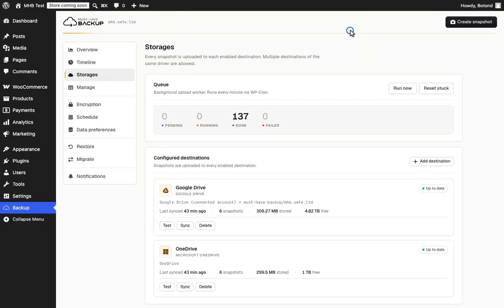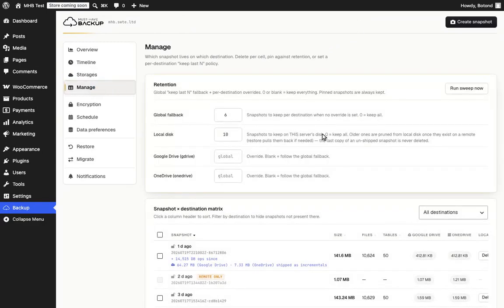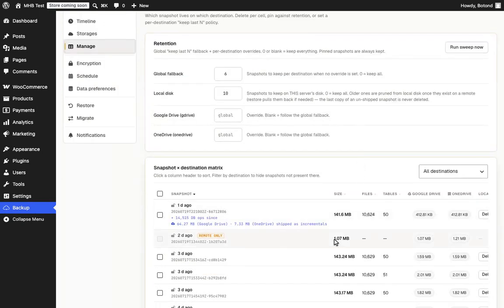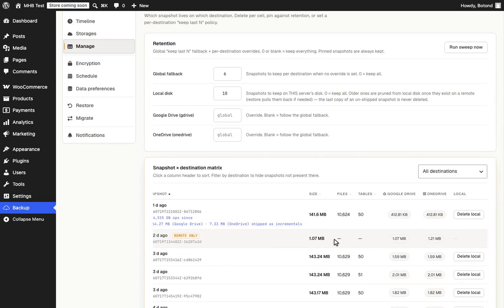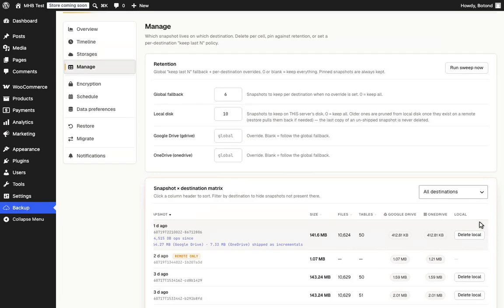Retention is a policy, not a chore. Keep the last N snapshots per destination with a global fallback, and pinned snapshots are never swept. The matrix shows exactly which copy lives where, including remote-only snapshots that no longer take up local disk. Deletes are reference counted. A chunk shared with another snapshot is never removed.